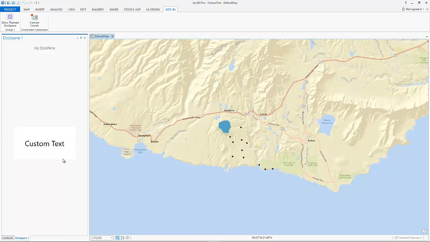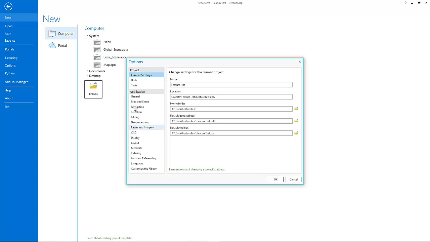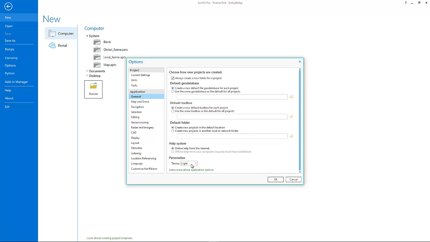We're in light theme, so the label is coming through as black, and we're seeing the appropriate color for this theme. You can see the My Dock Pane. That's the default label that's applied to any dock pane right out of the box when you create a dock pane in the Pro SDK. So let's close this and take a look once we change the theme setting. Let's come back over here and let's go to our general tab and change to the dark theme.